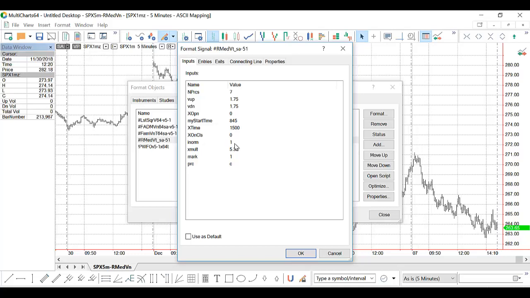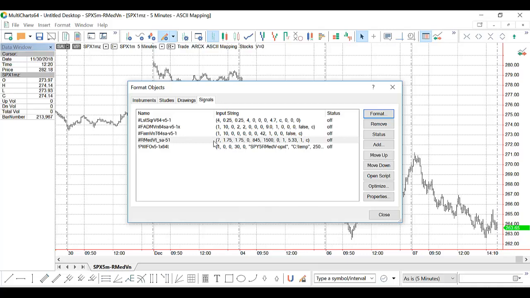iNorm is a special function, which for the repeated median velocity indicator, I have an appendix at the end, which explains what iNorm and X multiplier is. You can look it up. It's not important for the discussion of the Power Walk Forward Optimizer. There's one thing that needs to be done.